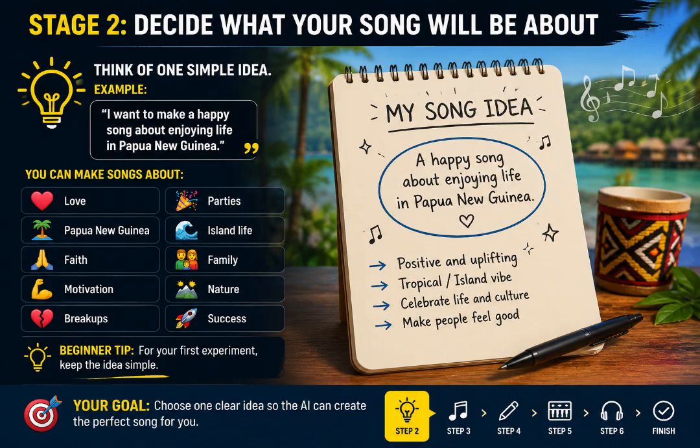Stage 2. Decide what your song will be about before touching the AI. Think of one simple idea. For example, I want to make a happy song about enjoying life in Papua New Guinea. That's enough to begin. You can make songs about love, Papua New Guinea, faith, motivation, breakups, parties, island life, family, nature, success. For your first experiment, keep the idea simple.